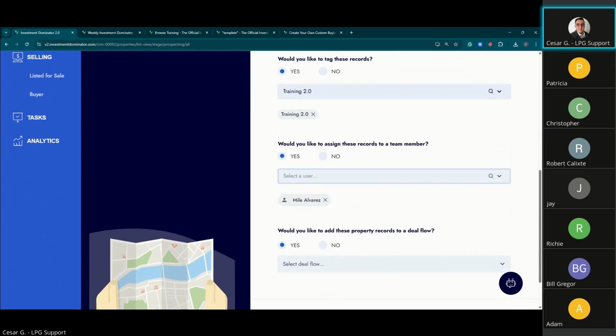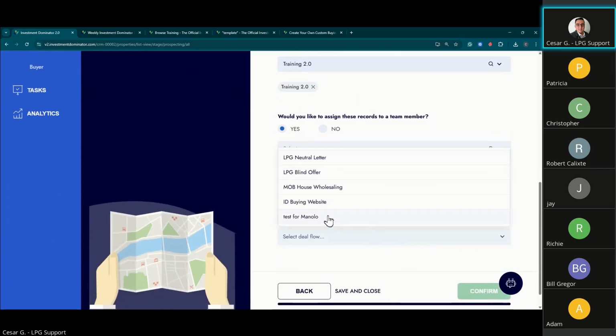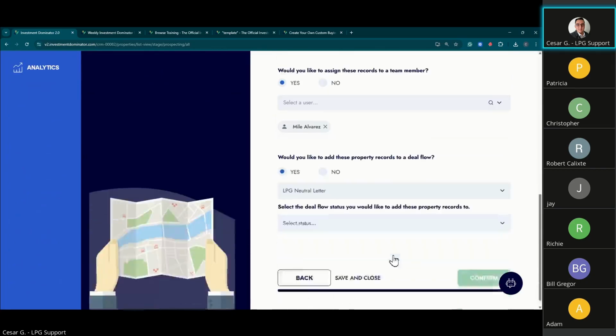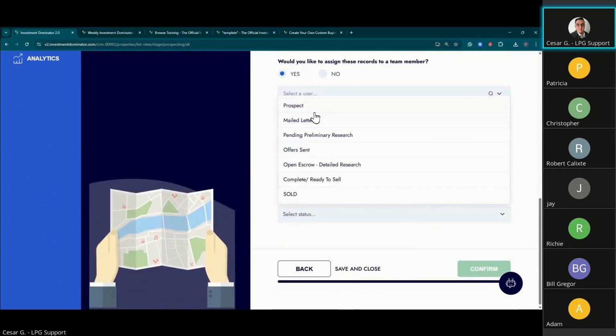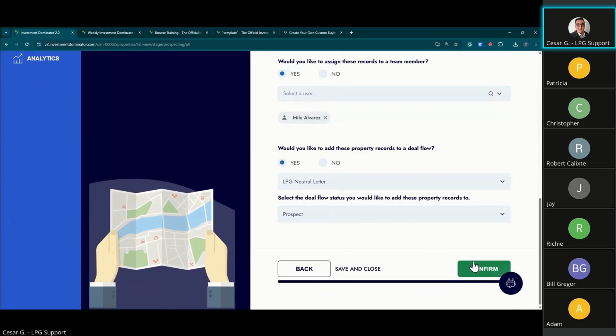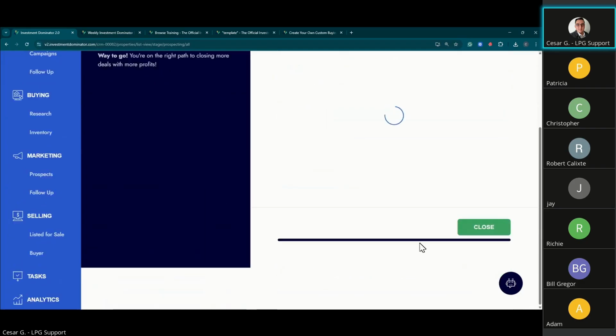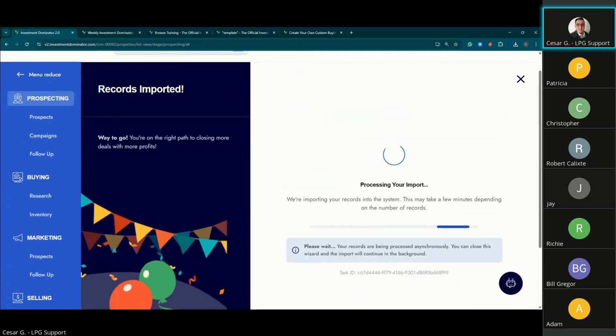And would you like to set these property records to default? Yes, I want to send a neutral letter right away. And it would be prospect so I can see them. All right, let's click on confirm. And the system is going to work automatically on bringing those records in.